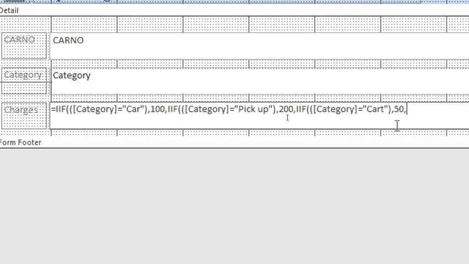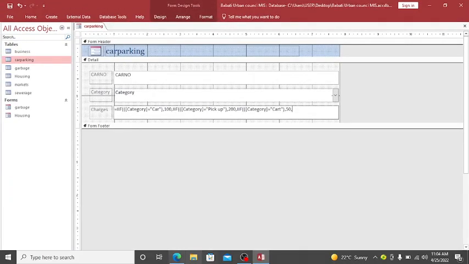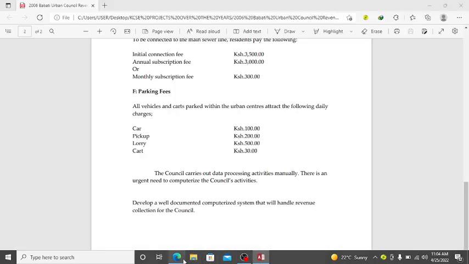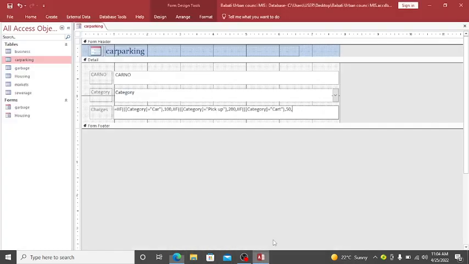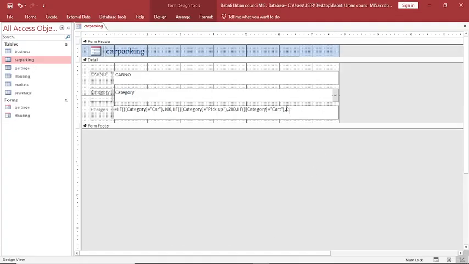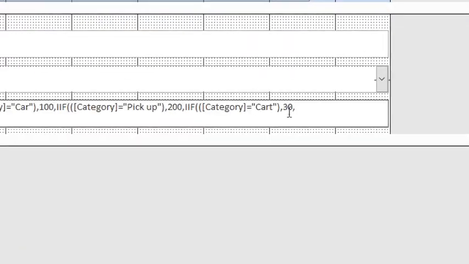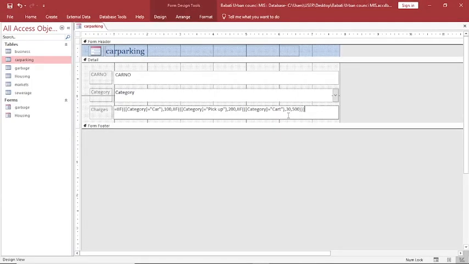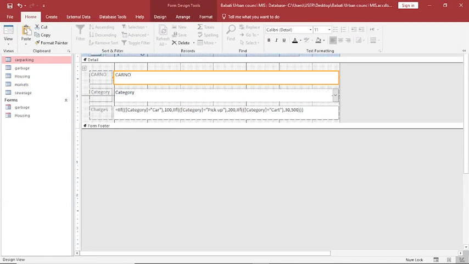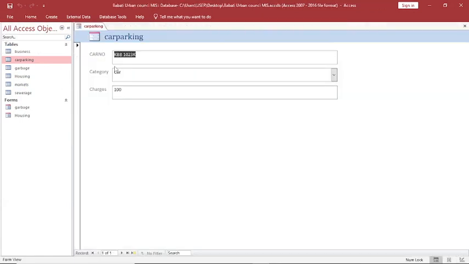Then the lorry is charged the rest. The lorry is charged 500. Cart is 30, so this is 30. But the lorry is charged 500. 1, 2, 3. So we have 3 ifs. Good. Now if we go to this point here, you see a car is automatically charged 100.